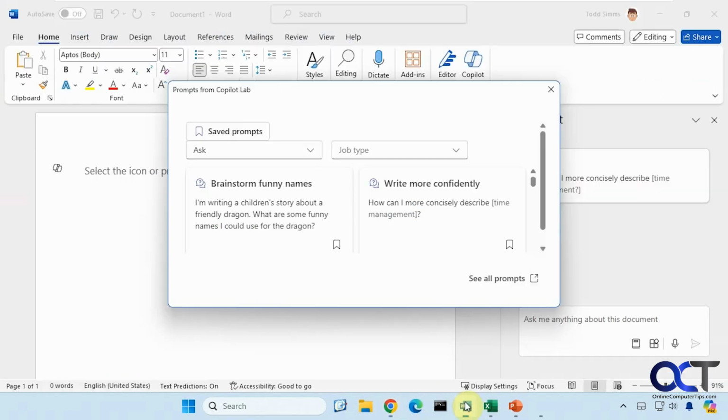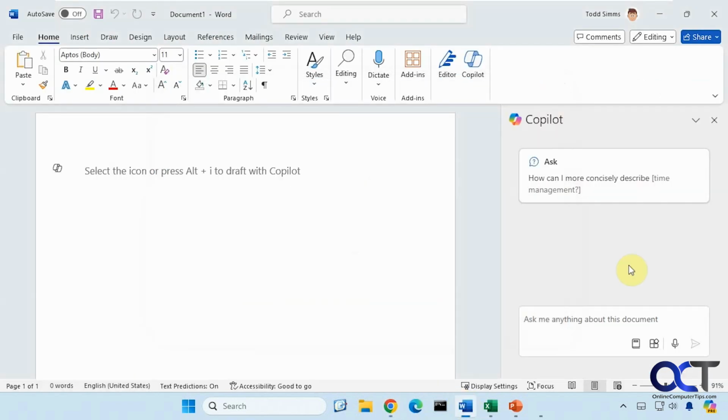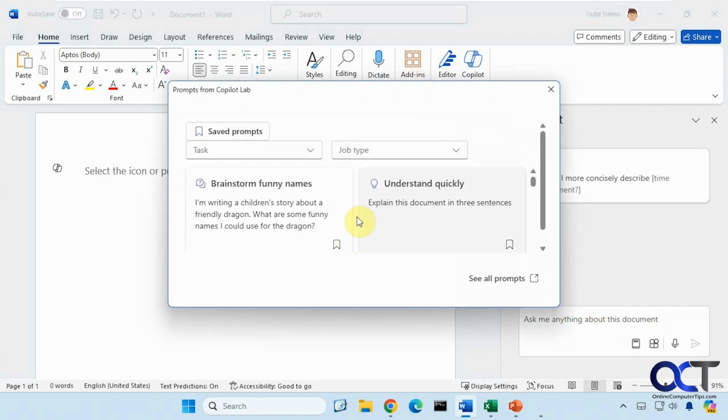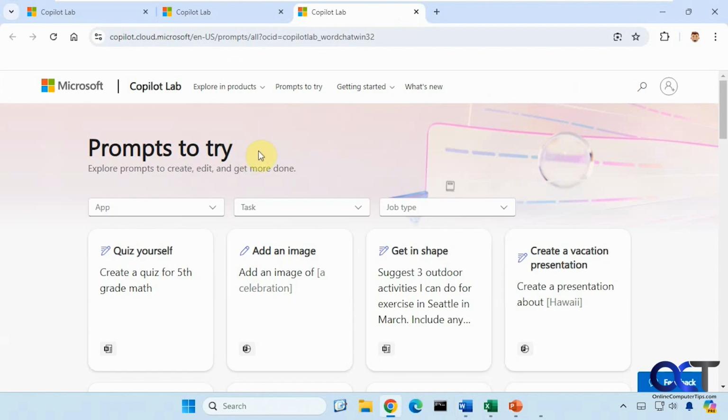All right, so once again, from within your Office application here, just click on View Prompts, click on View More Prompts, and then when you get this pop-up box, click on See All Prompts. It'll take you to the Copilot Lab website, and then you could get some ideas from there.